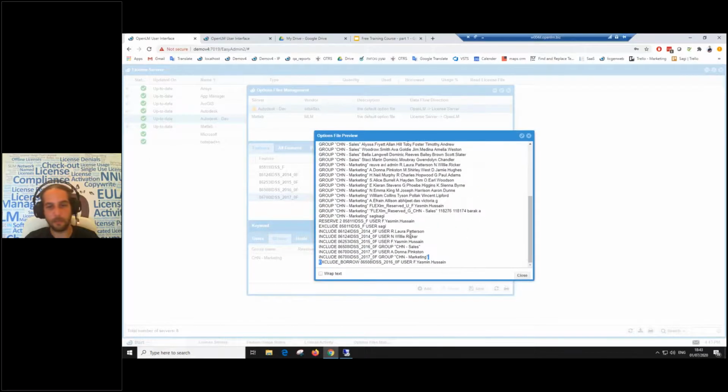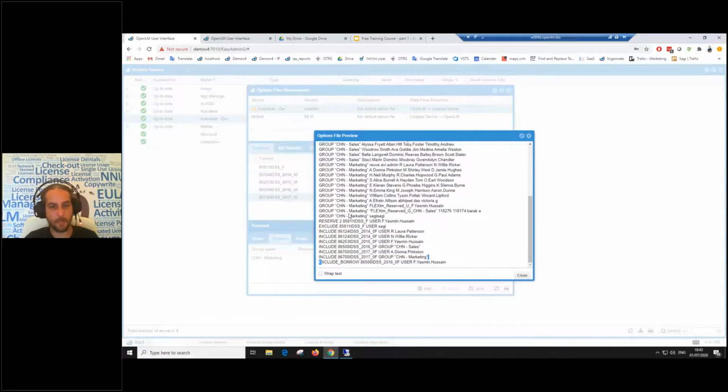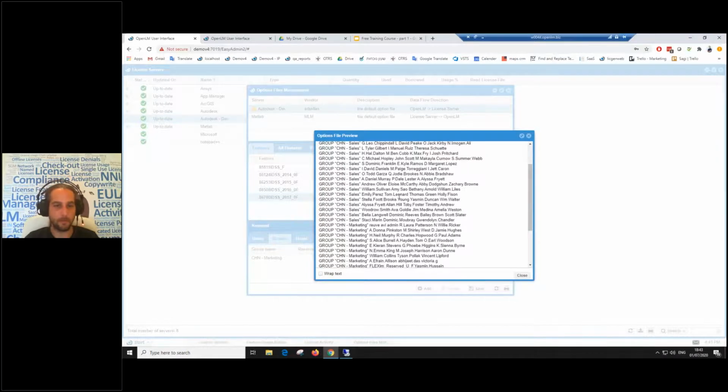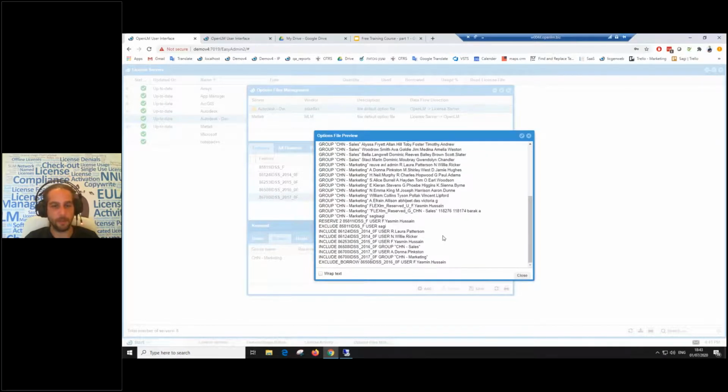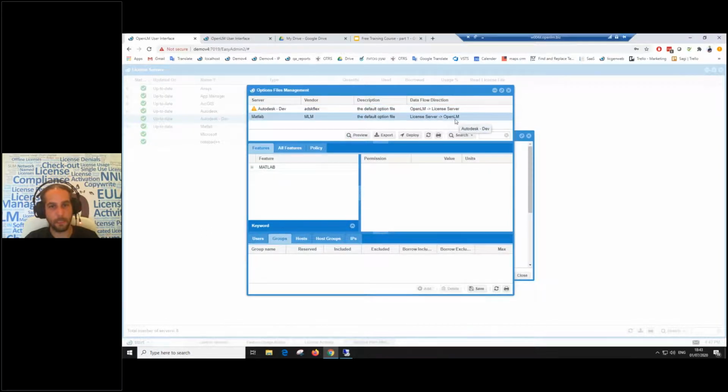And you can create a very long options file with this, and you don't have to do this yourself. You don't have to define it yourself. It defines everything automatically, and then you can deploy it to the license server. You can either read from the license server or deploy to the license server, whatever you choose.